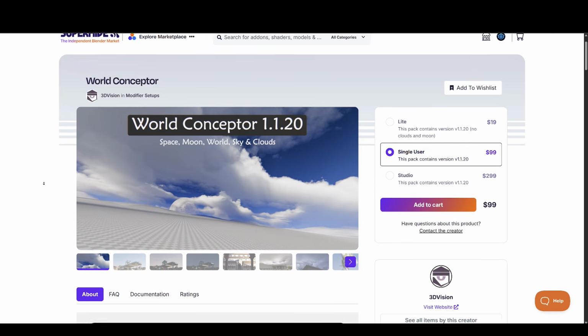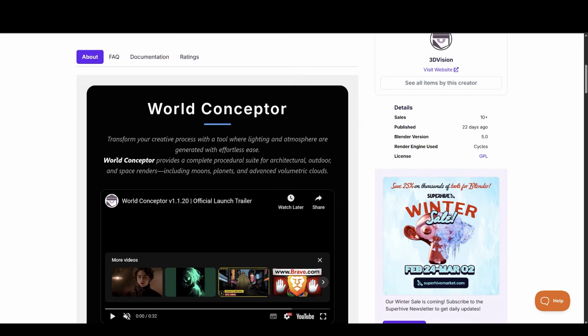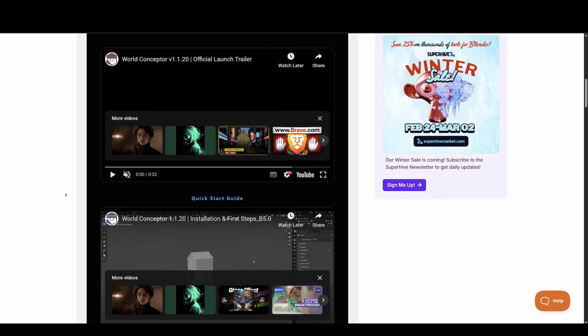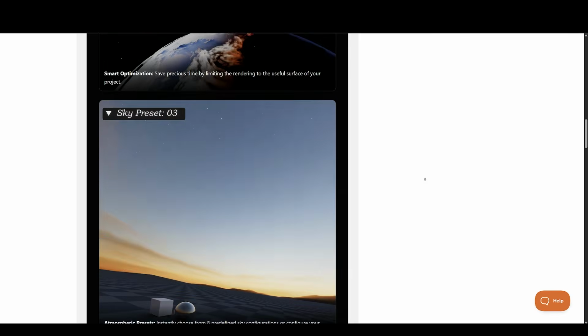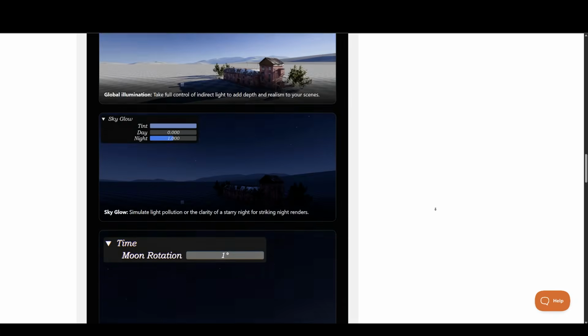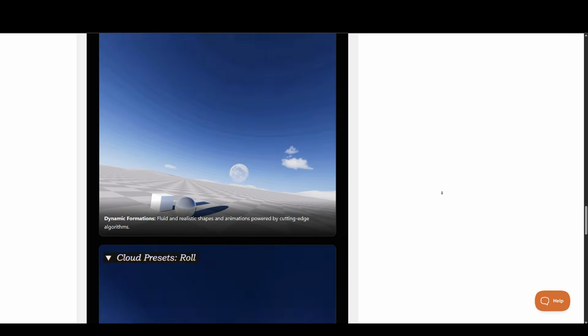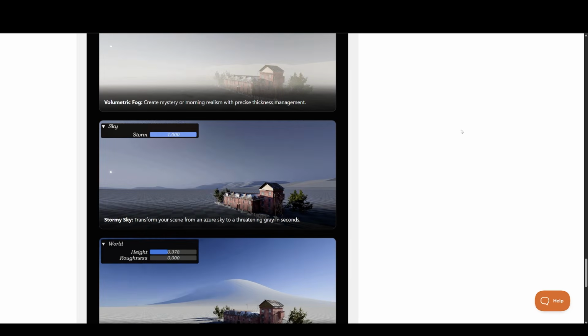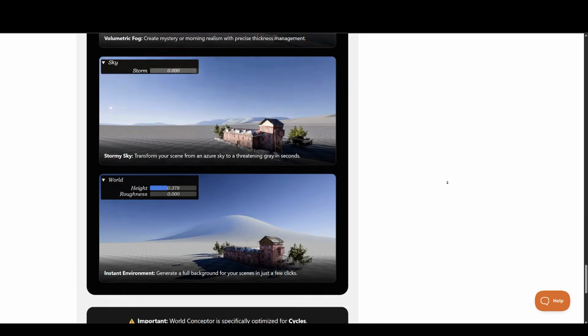Next is World Conceptor, developed by 3D Vision, the creator of Pure Sky Pro. World Conceptor is a procedural world building and lighting system that lets you generate skies, atmospheres, clouds, fog, planets, and entire environments with just a few clicks.